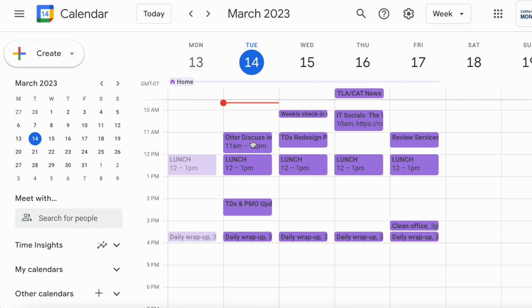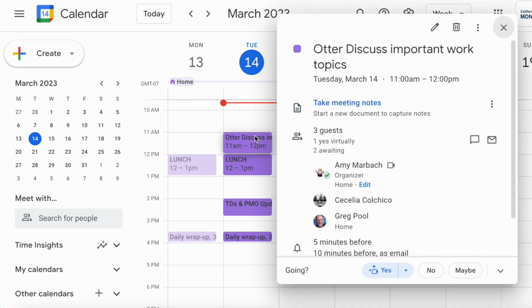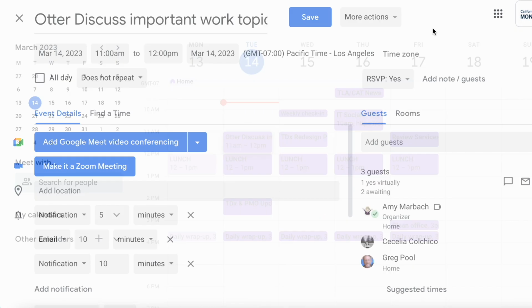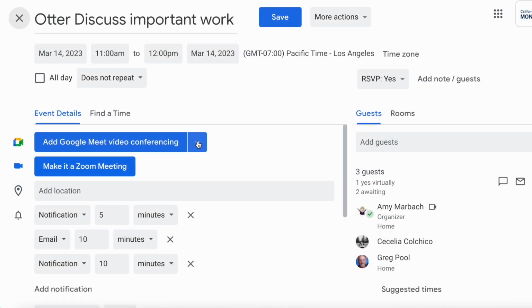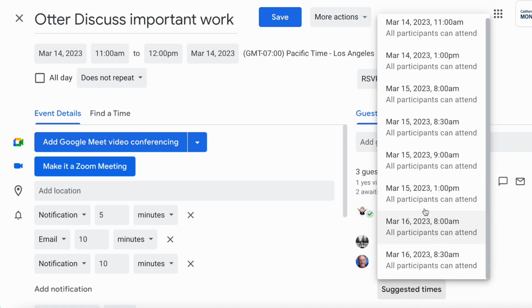Pro tip: you can also do this when you need to reschedule a meeting as well. Just open the meeting and hit the pencil to edit it. Then scroll down under your list of guests and hit Suggest a Time and pick a new time from the list.